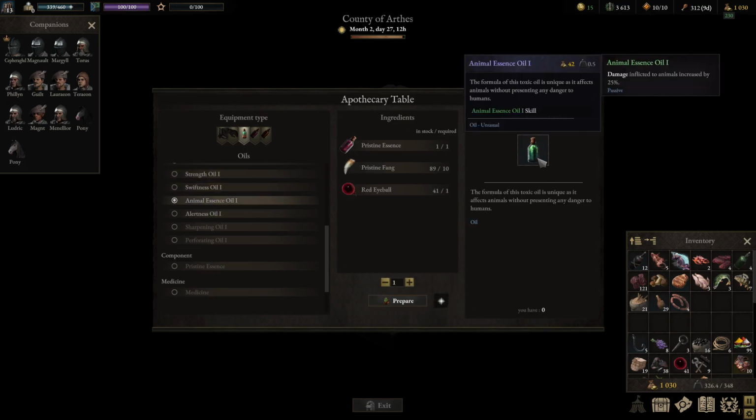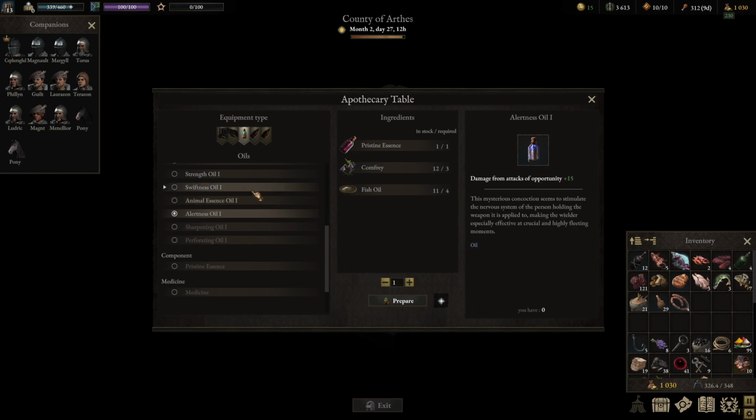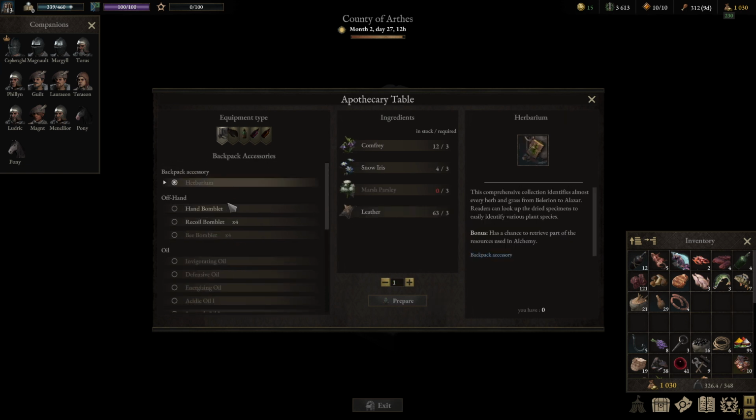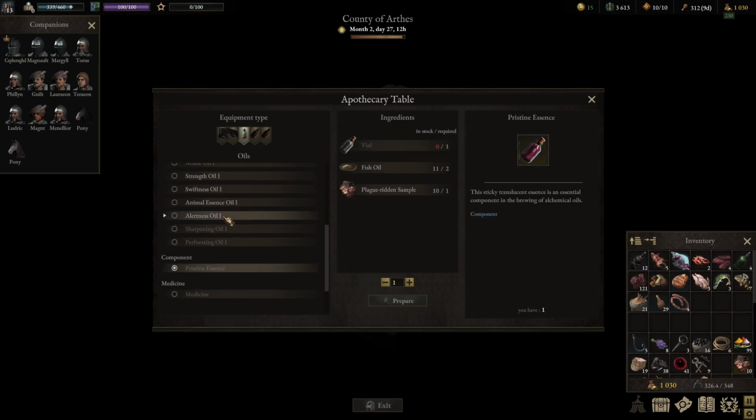Animal essence oil. Damage inflicted to animals increased by 25%. Honestly, this doesn't seem appealing, but the chunk of knowledge that we can get from it is probably nice. And there's the alertness. All requires pristine essence, which requires an empty vial is all.